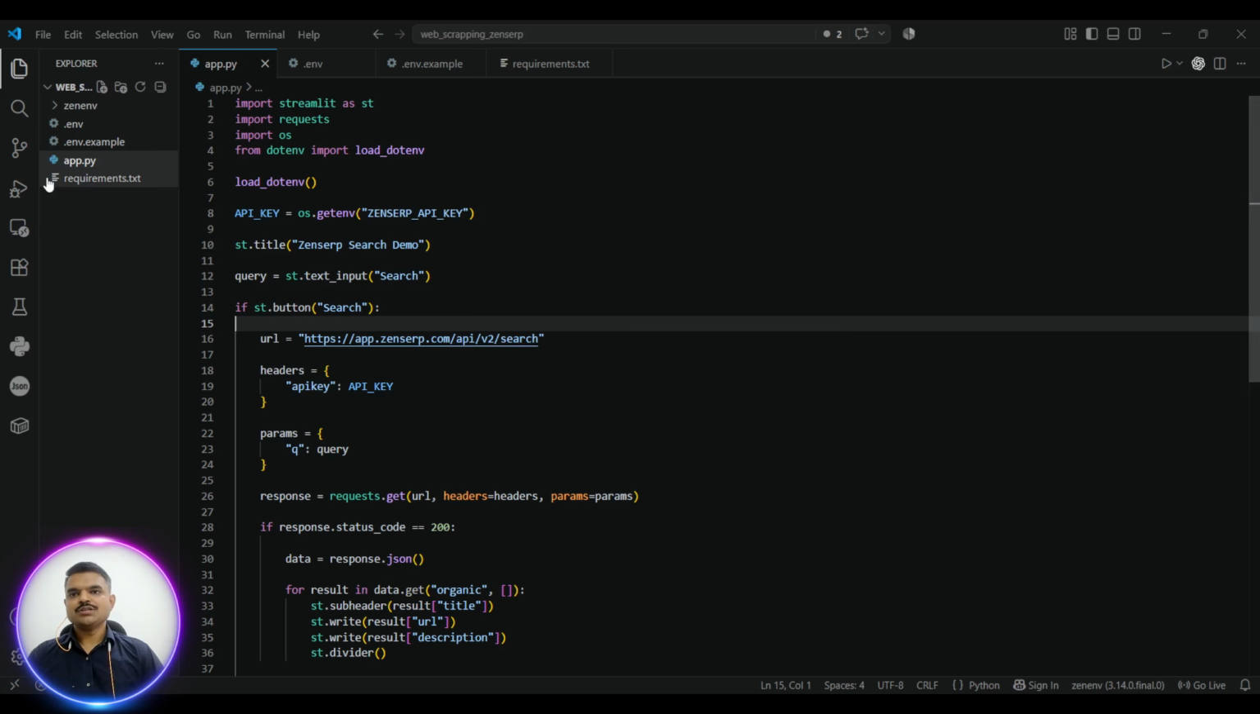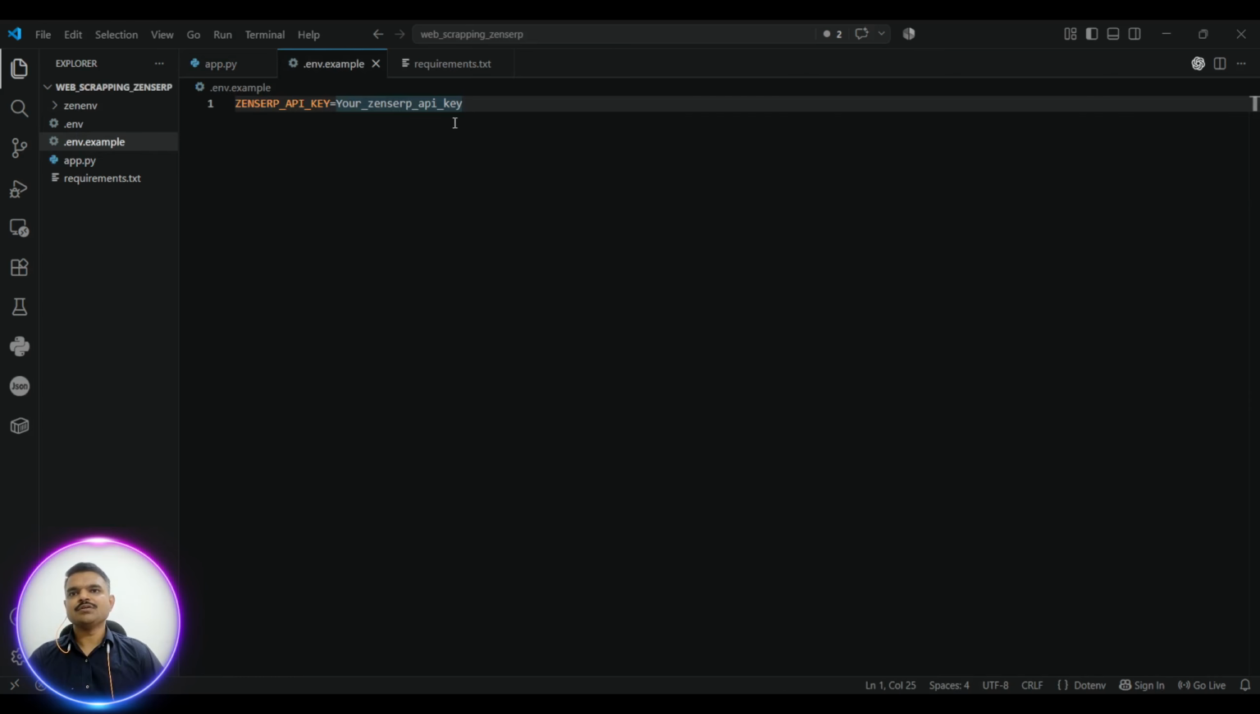I will show you the source code. So this is our source code. GenEnv is a virtual environment. Then .env is where your confidential API keys are present. I have created another .env.example file, because all the data present in the .env file is this. Instead of this, your exact Zenserp API key should be there.